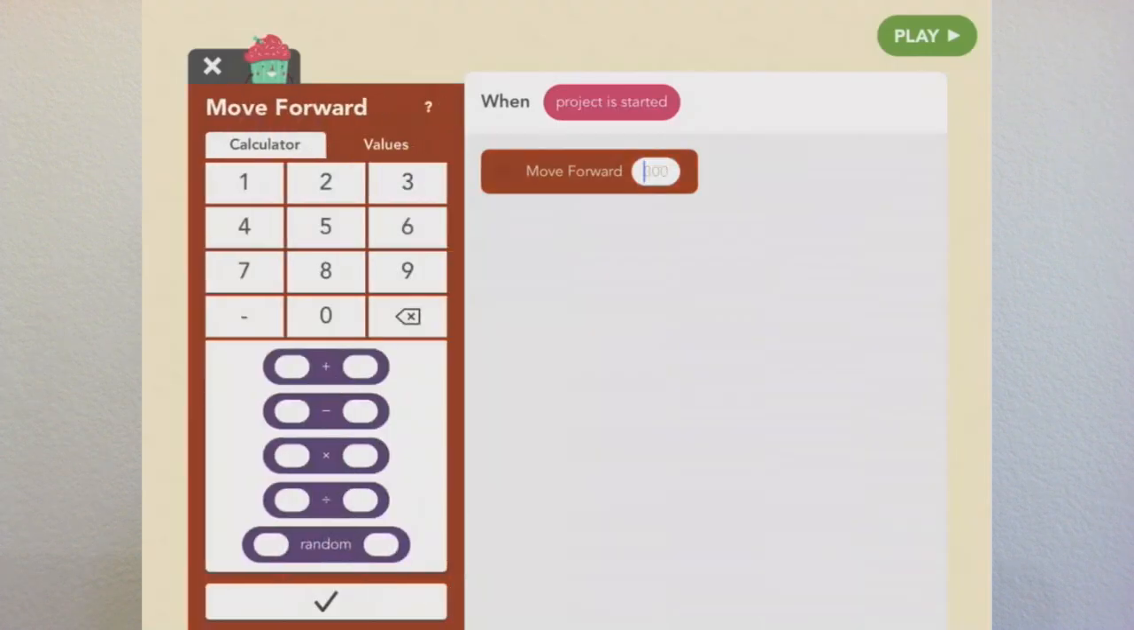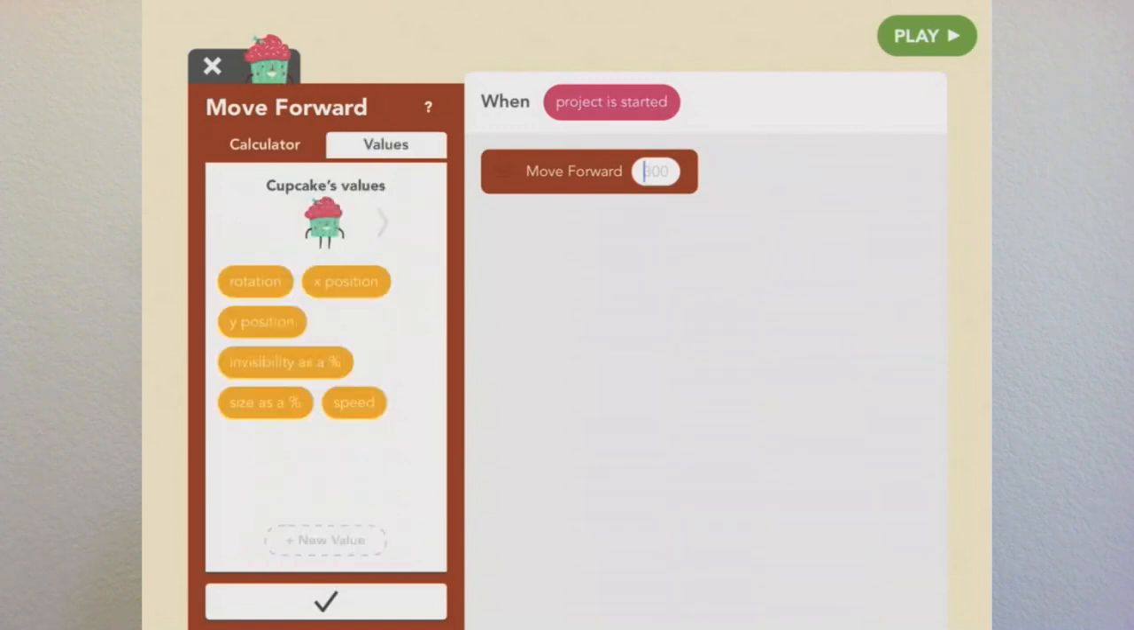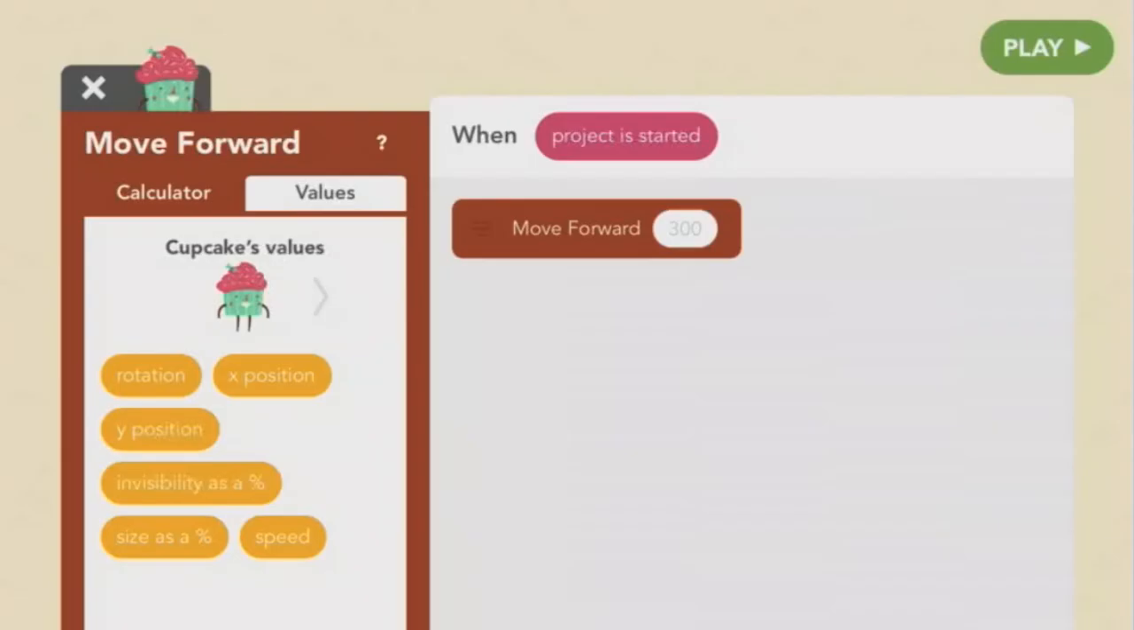In Hopscotch, you can use a value anytime you would use a number. When you tap inside one of these ovals to type in a number, the side panel shows you the calculator. That's where we do numbers and equations and stuff. But if you switch to the Values tab, you get loads more choices. Every character in your project has their own values, and so does the stage itself.